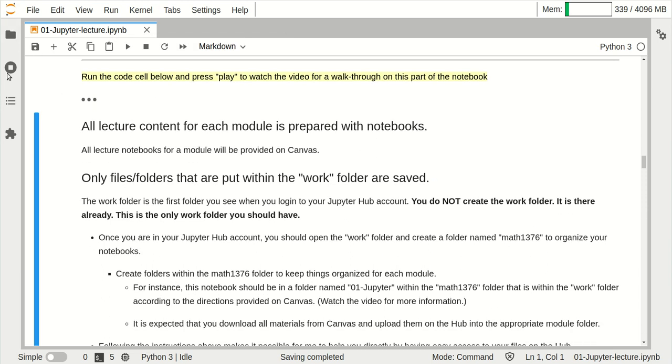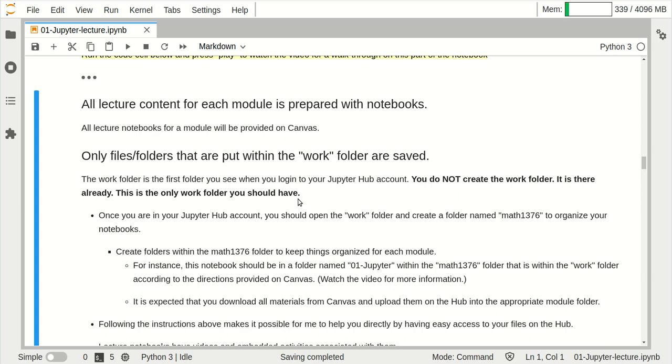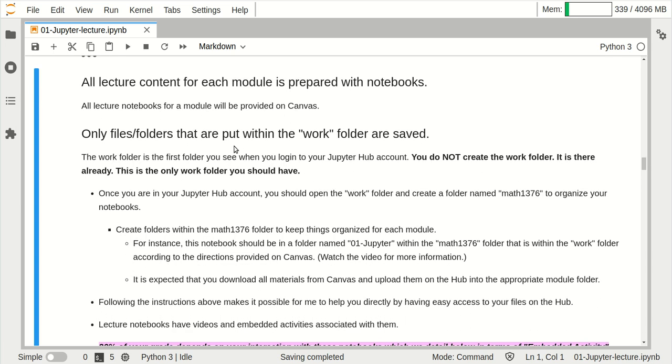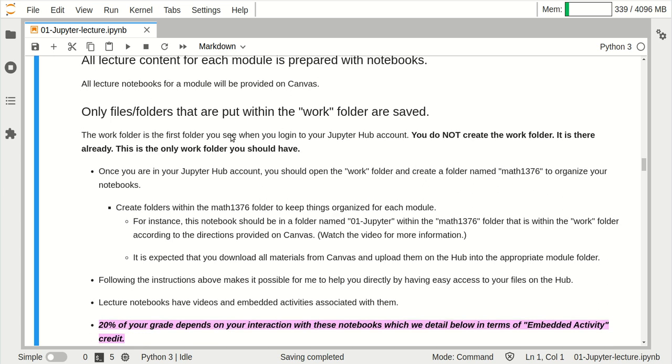So this file as well should be within the work folder, and in particular you should organize things very carefully within your work folder. Now, I know I've said this before in the Accessing the Hub video, but it is worth repeating. The work folder is the first folder you see when you log into your Jupyter Hub account. You do not create this folder, it is there already. This is the only work folder you should have. You shouldn't have any other folder called work, and you don't create it. It should be there when you first log in.